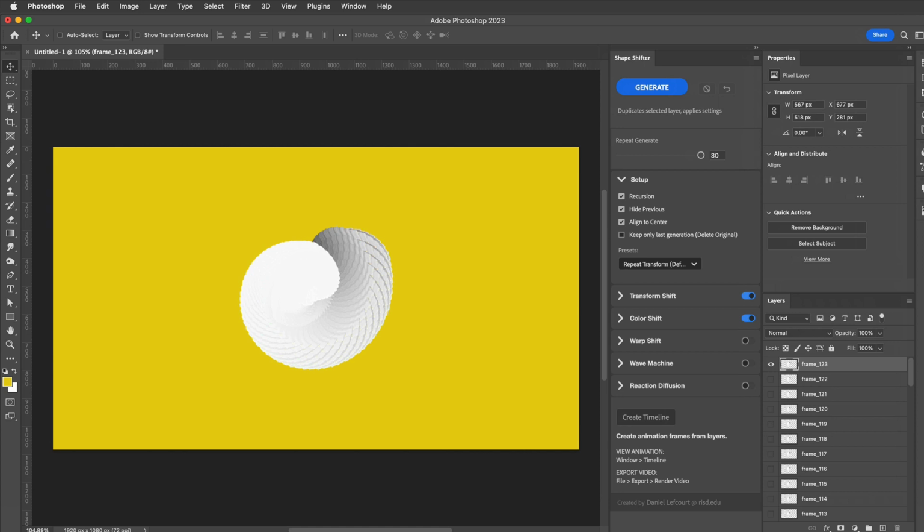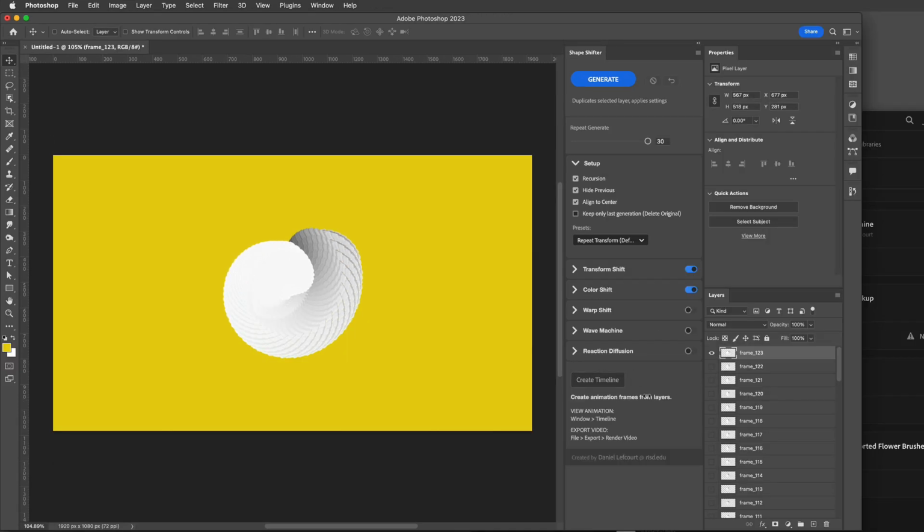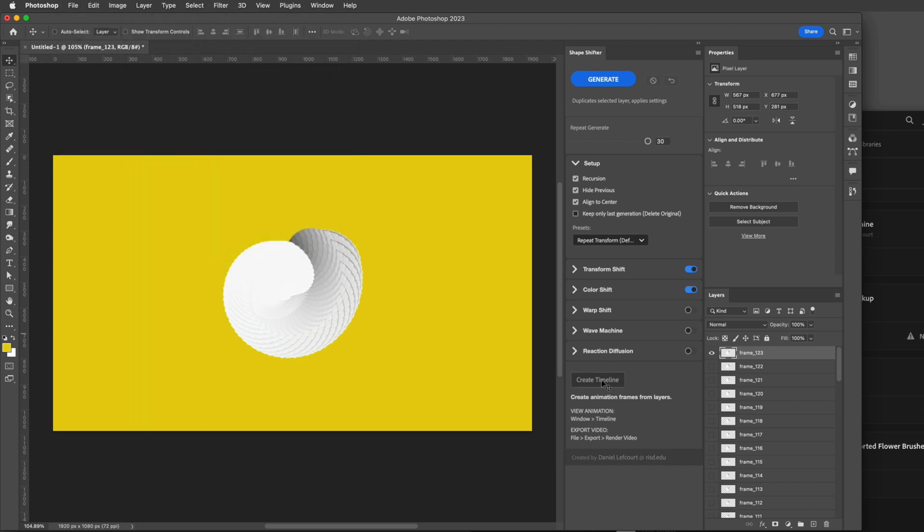Now, this part is probably one of the more powerful features of this plugin. It's actually a feature inherent to Photoshop, which is I can now change all of these layers and create a timeline from these layers. So let's just go ahead and do that. You can do that here. It's also somewhere in the file menu, which I'm forgetting exactly where right now. So I'm just going to go ahead and create timeline.